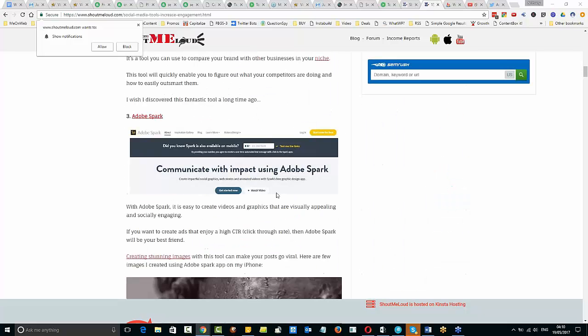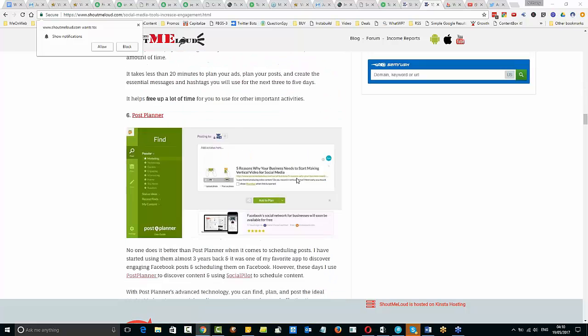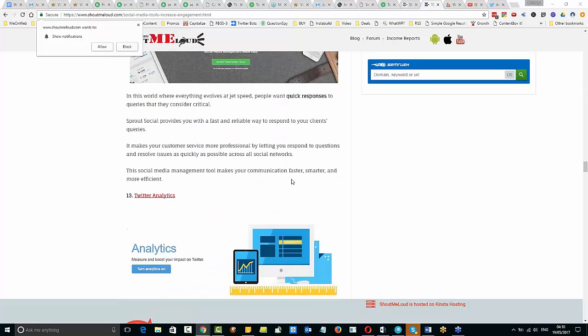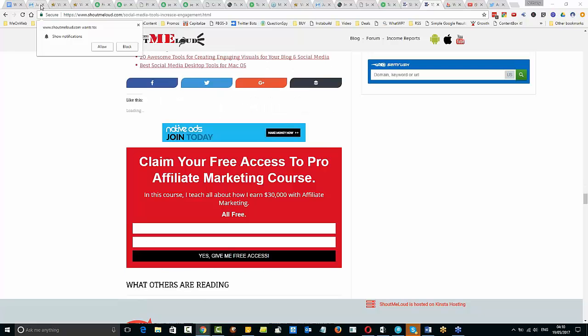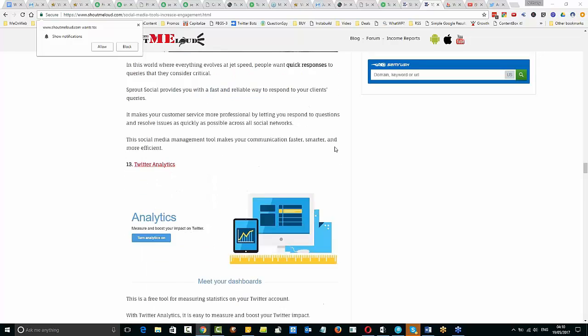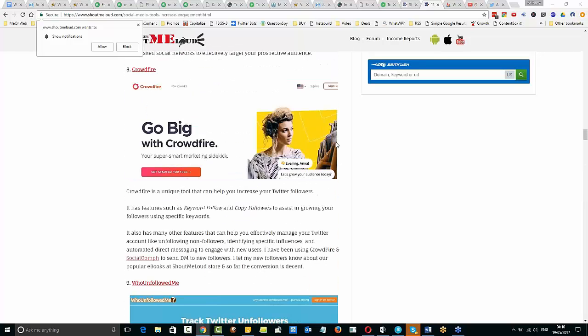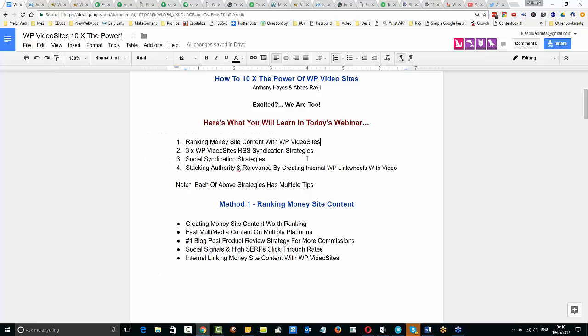And you can see that he's got very nicely done money site posts. This is what a money site post looks like. So it's important, if we're using WP video sites for ranking money site content, that the money site content is worth ranking for. It needs to be good quality content so that we can keep the people on the site, increase the engagement, and get them coming back as well. So that's what we covered first.